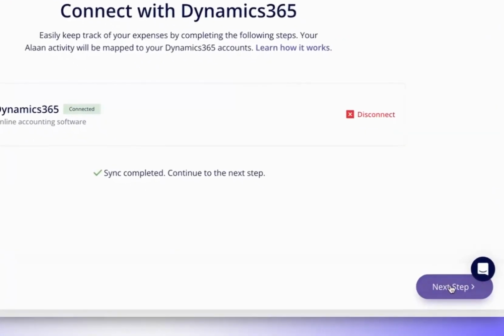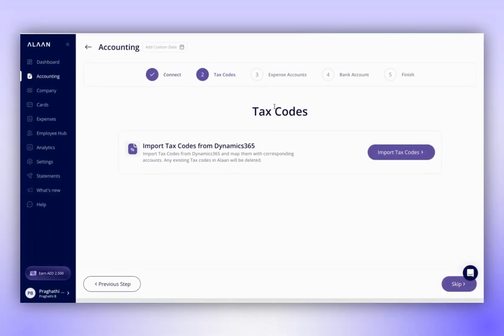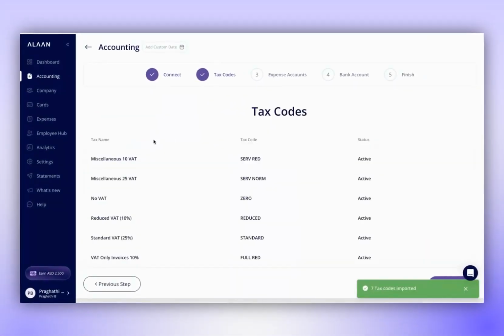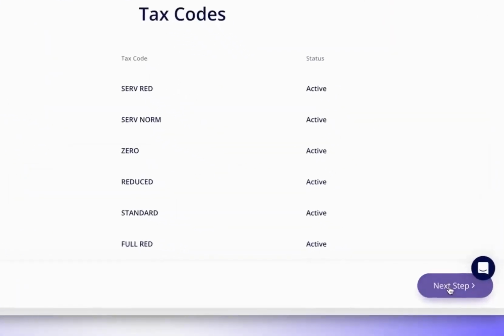Moving on to the tax code, we import tax codes from Dynamic 365 and map them to corresponding accounts. Please note, any existing tax code in Alaan will be deleted. Once the tax code is imported, the tax name, code, and statuses will be displayed. To proceed, click on the Next Step button.